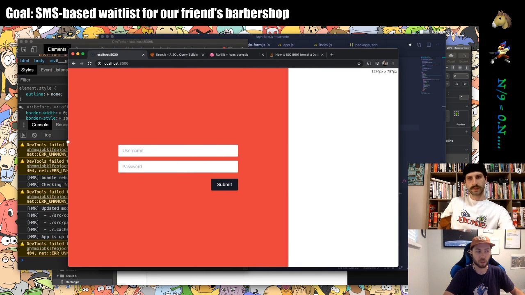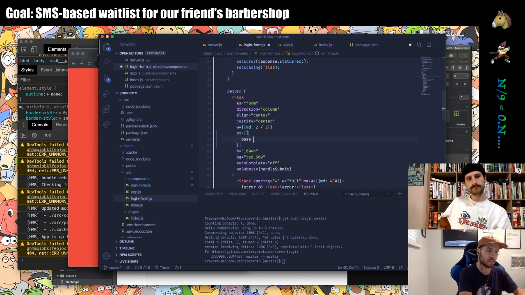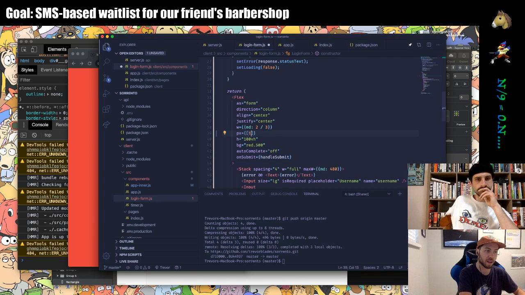Look, see, that's cool. And then this padding X is defined in the alternative breakpoint technique, and again, it starts from smallest and works its way up. But what this basically describes is a sequence of values that you want it to hit. So this would be the equivalent of saying base 10, SM 12, and MD 16. But because I'm doing this in sequence, I can just use the array syntax instead and say 10, 12, 16.